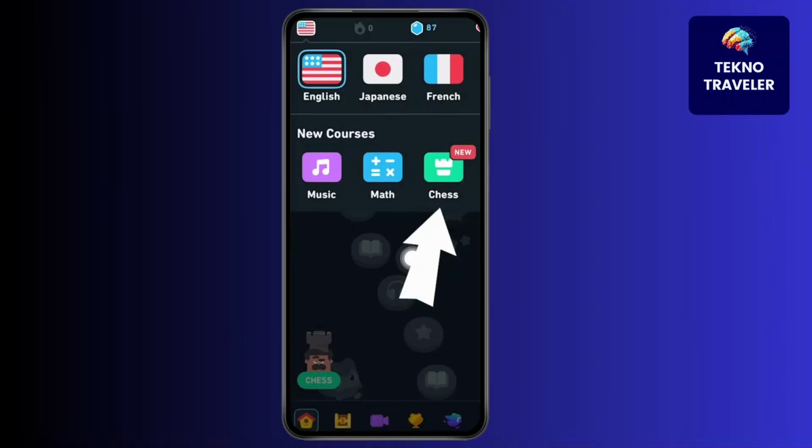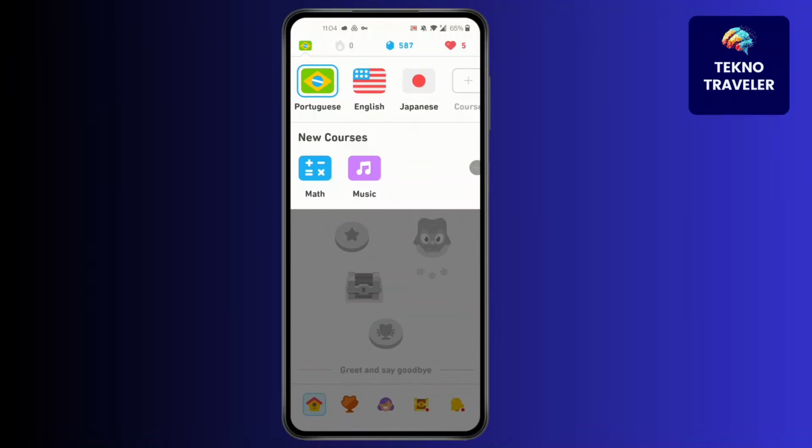Also, it is not available on Android. It has started from iOS. As you can see, you'll find the Chess icon in this way. On Android, you will get this in 2025. This is how to play Duolingo Chess.